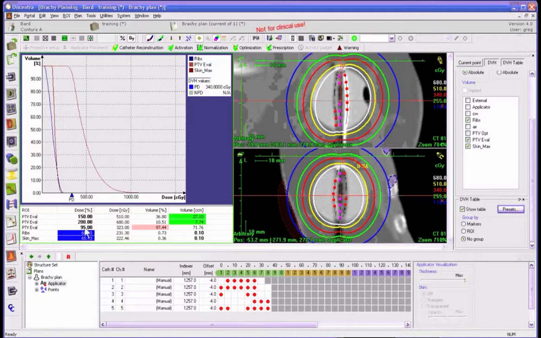You can see here the V95. I'd like to have that at just 95%, and we've gotten a little bit more than that, so I've coded it pink to be just a little bit more than what I would like it to be. I'd like to have that just about at 95%.